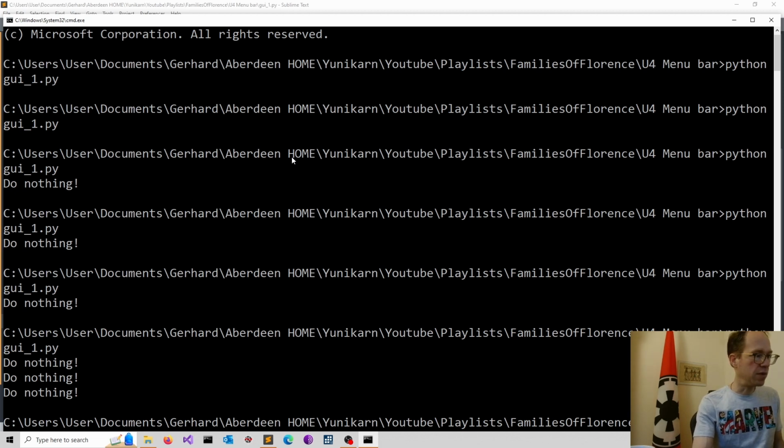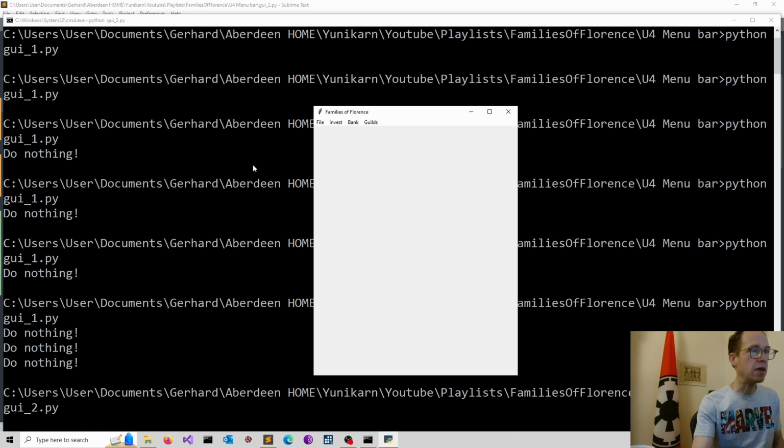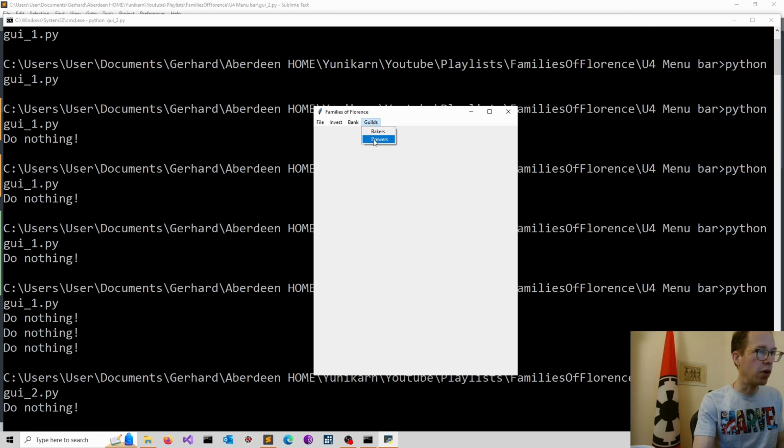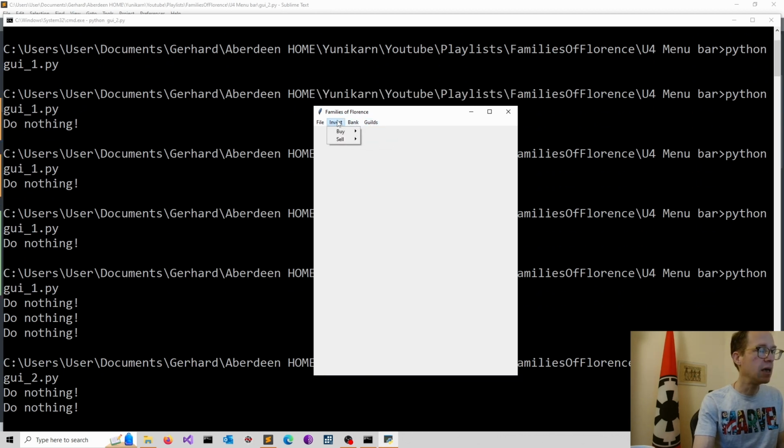Now I just add all the others. So here we are. So now we have our basic structure. We have a menu bar, we have file, we have investment, we have the bank, we have the guilds, and everything is working fine. Of course, nothing really happens. The only thing which I haven't mentioned yet is the possibility to have these sub-menus. You see the little arrow here where you can buy different things and sell different things. So these can be done quite easily in Tkinter. And I'll show you in a second how this is achieved.